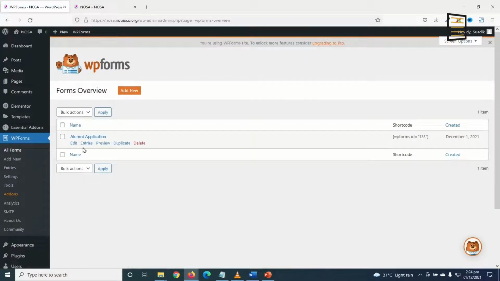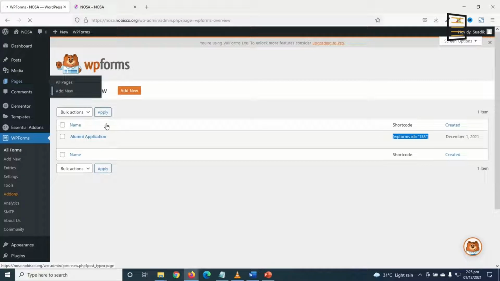And now I have my form in here, so I can just go ahead and grab this shortcode and paste it in whatever page I want. Or I can go to the page where I want it and insert it from there. I'll just go ahead and create a new page. So I go over to pages, then I click on add new.